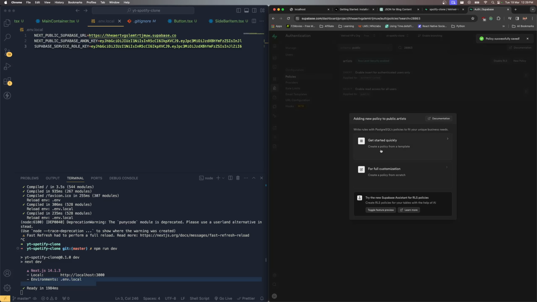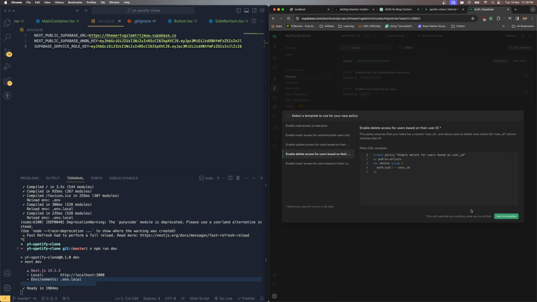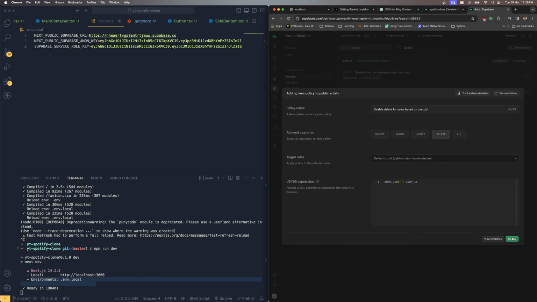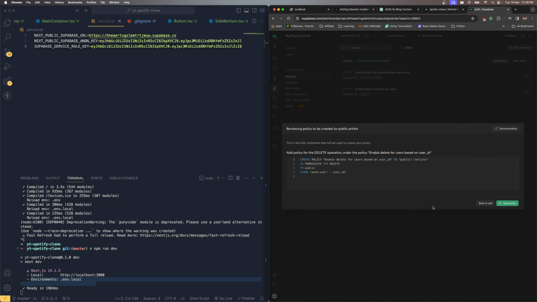Click new policy one more time, get started, and choose this delete access also. Use this template, review, and save. Fail to create the database policy.